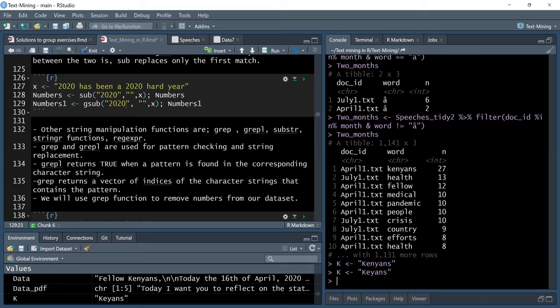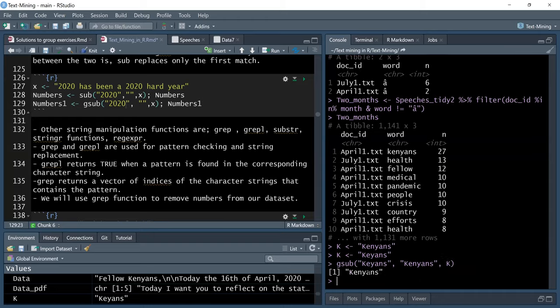So you can use the gsub function. Remember I said the gsub function, you identify a pattern and then you give a replacement for that pattern. So I'd use the gsub function. I'd say gsub. So the pattern I'm looking for, the word in this case, Kenyan. So I want to replace it with Kenyans, and you are replacing it in this object. Okay. When I run that, have Kenyans.